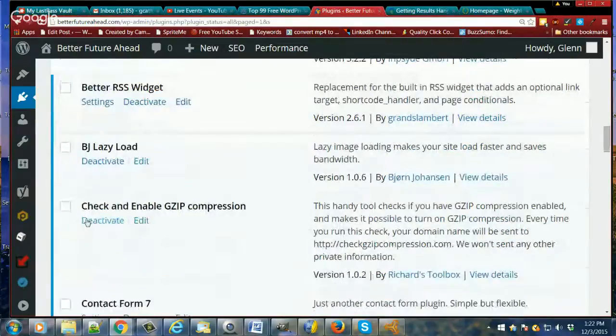So check and enable gzip compression. This one here came from the Launchpad. I don't know if you can actually get this. Like I said, just write these down, and then go check in the plugin search to see if they're there. There will be some kind of gzip compression. It might not be the exact same one, but if you can get this one, it works pretty good.